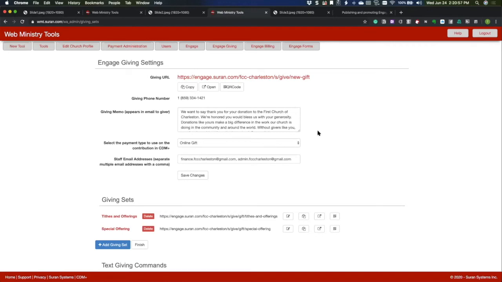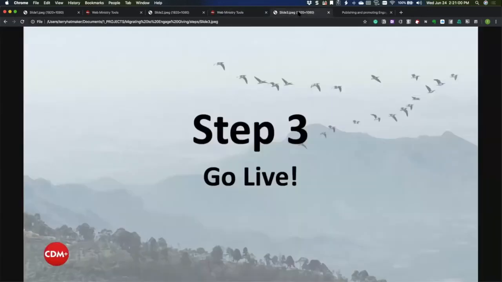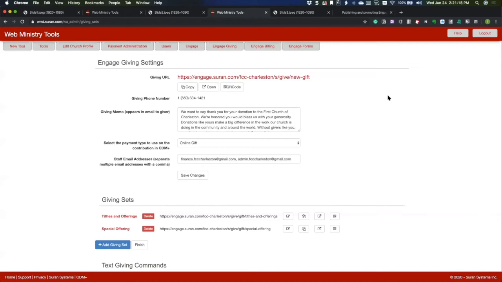Okay, so you've got everything set up. Now the next step is just to go live, is to take this information and post it on your web. But the first thing you need to do is make sure that you remove the old links from the web ministry tool giving tools. All right, so you remove those, then you come in and you make a decision on whether or not you want to use this overall URL, or if you want to post these two independently. So what is the difference? What's it going to matter?